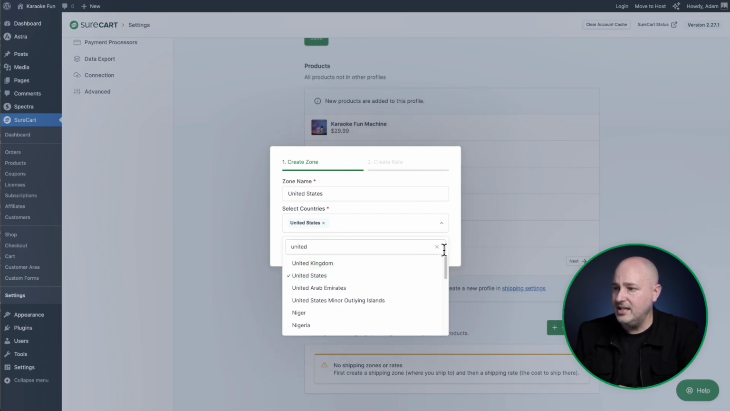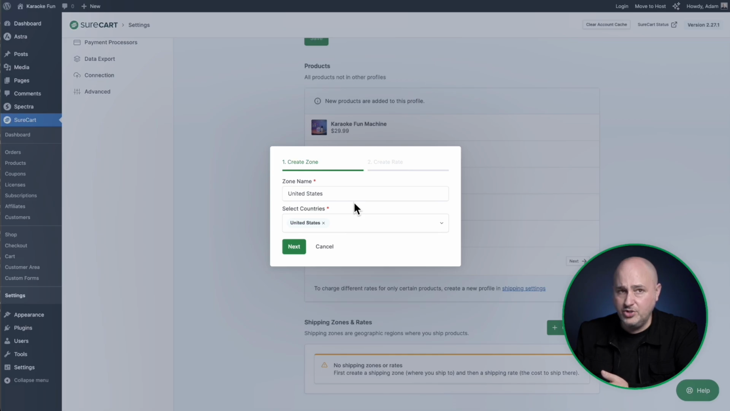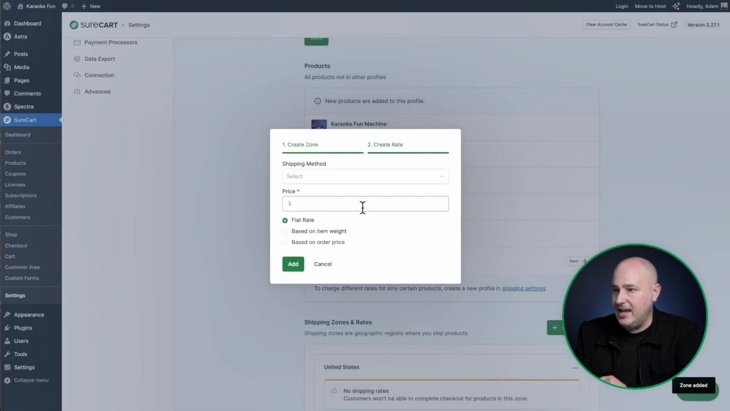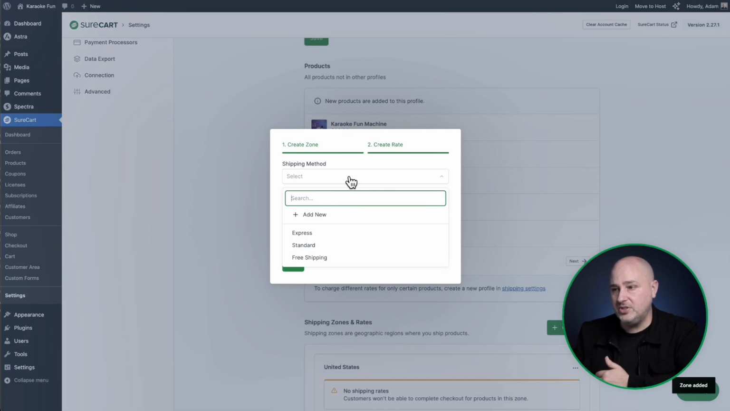Okay, I've chosen it. Now this zone can be multiple countries if the rate is the same. So I selected United States, but I can select other countries as well. So these are just pretty much where you ship to. I'm gonna click on next. And now I choose the method. And so these were those three methods we saw, right?